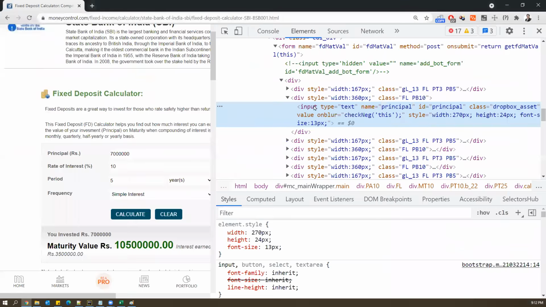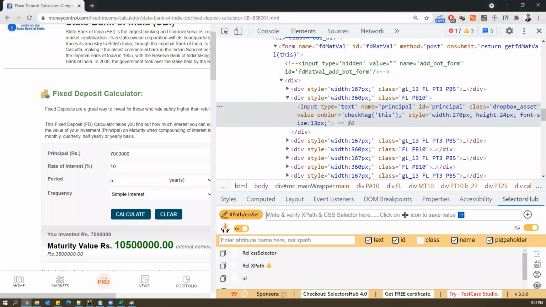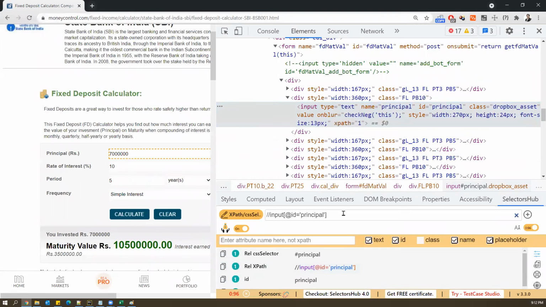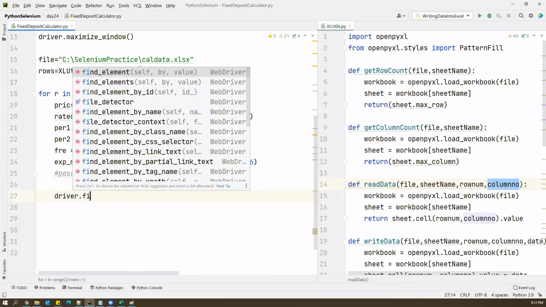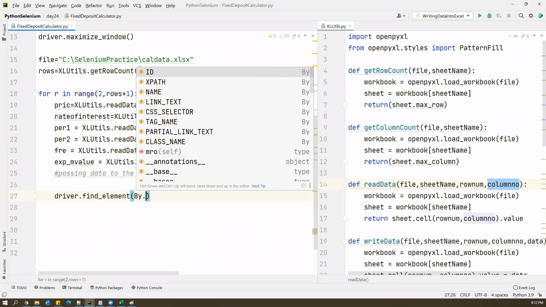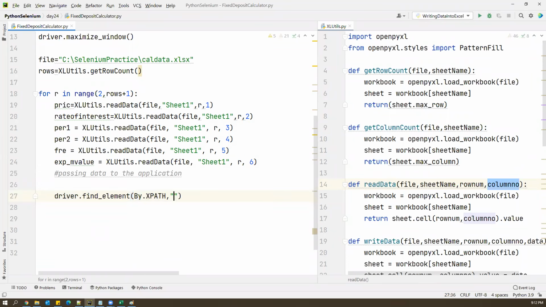So first element is an input. Go to Selector Hub and get it. Go back and identify the element. Driver dot find element by dot xpath. Specify the XPath.